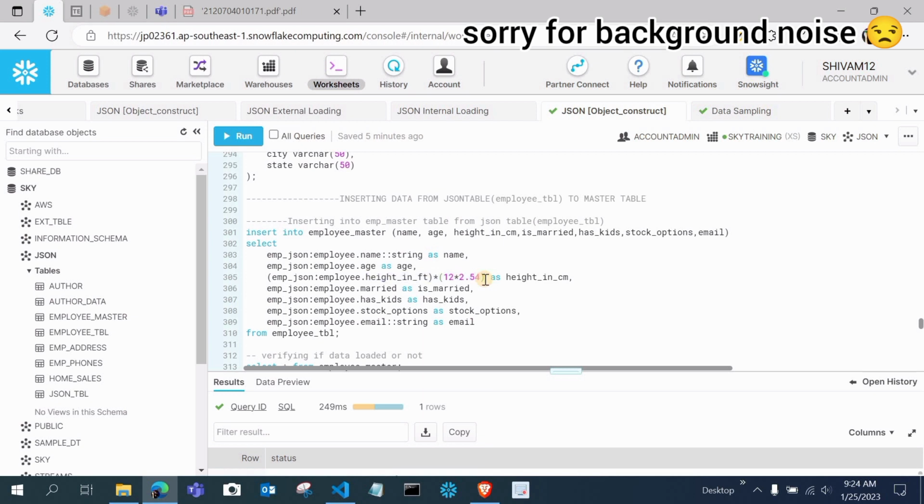We are just converting this height into centimeters, as it is in feet. We have discussed this and done this conversion in the previous session as well. Married and all those things are the alias names which I have given. We have done this in the previous session.